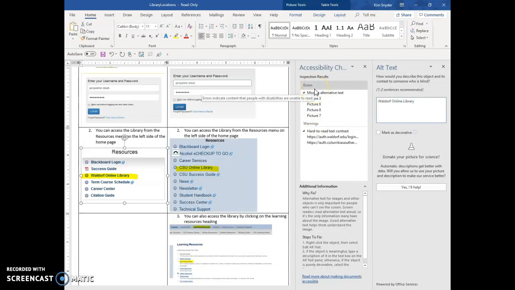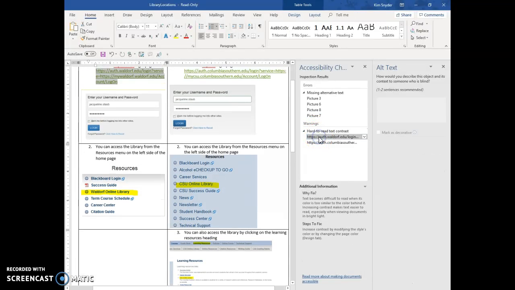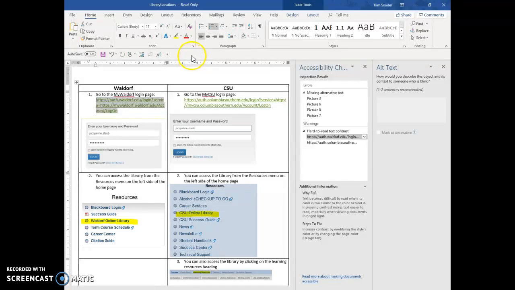The next thing down here is warnings. Now these at the top are errors. They need to be fixed. Warnings are things that people have difficulty reading. So under the warnings, we have hard to read text contrast, and that is the links up here. The green against the white is probably not the right contrast. We could use WebAIM or another color contrast checker to see, but if it's flagging it, then it's probably not the correct contrast.